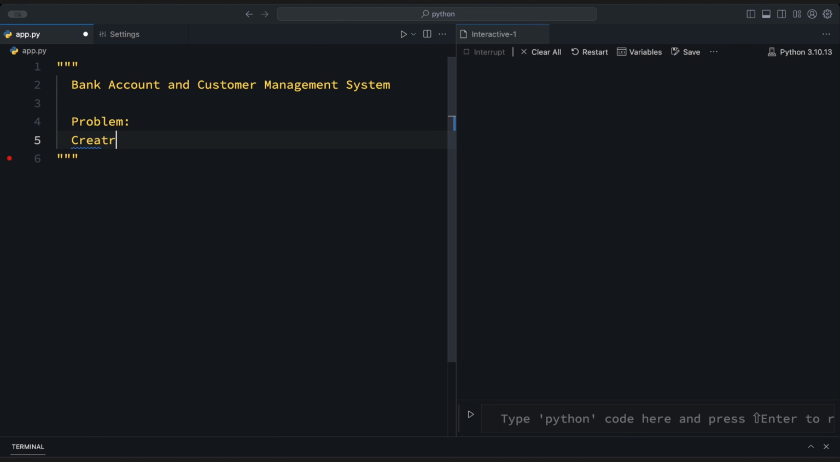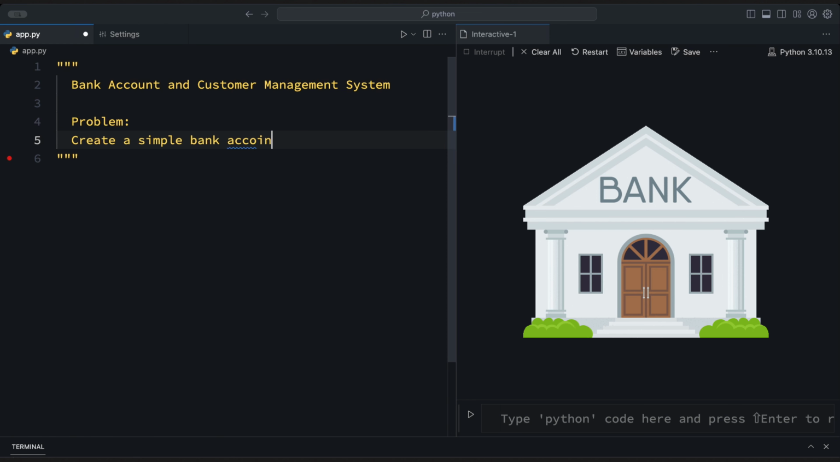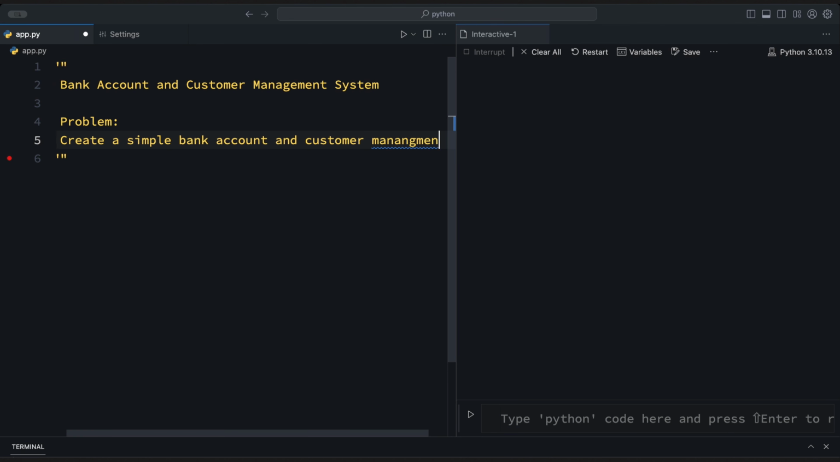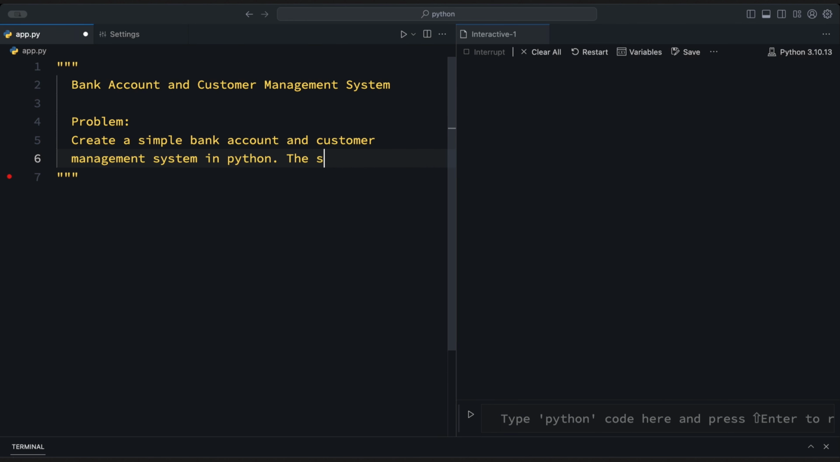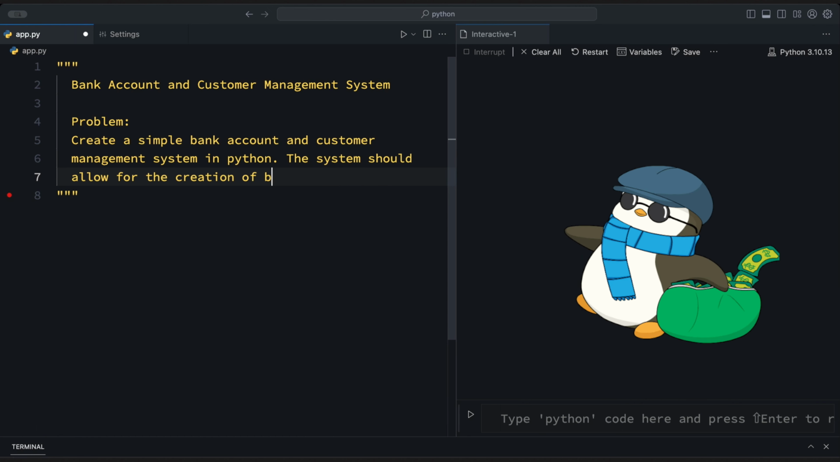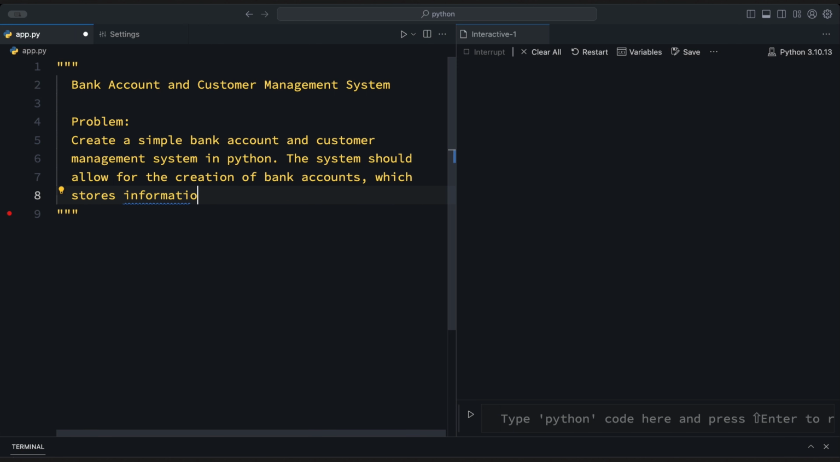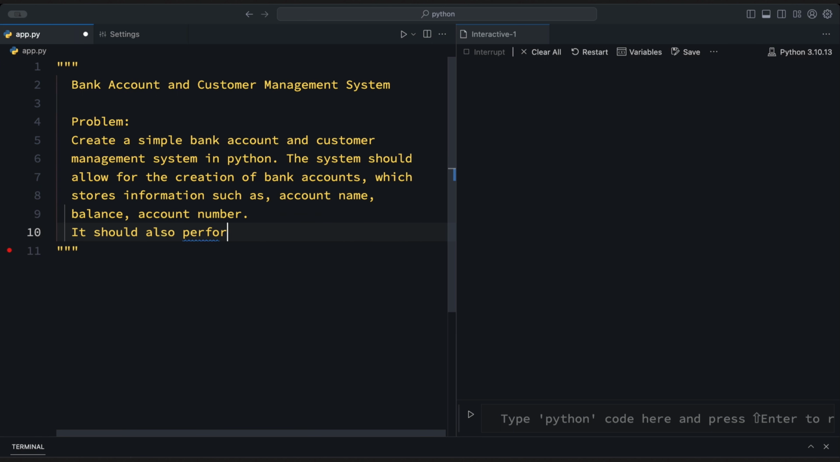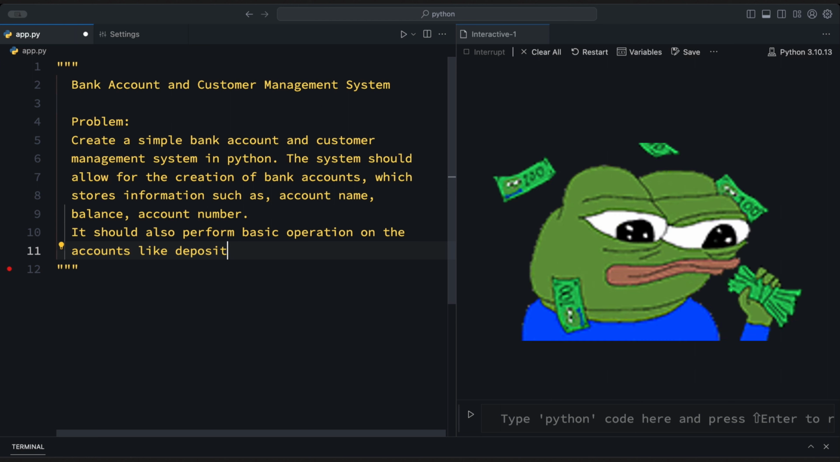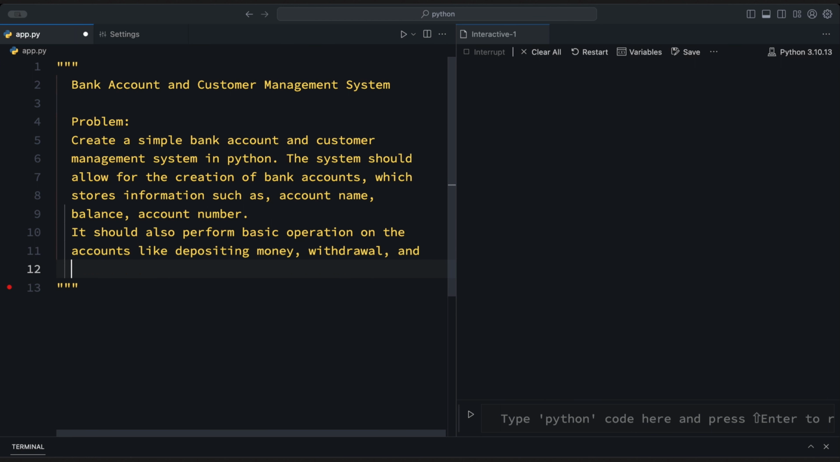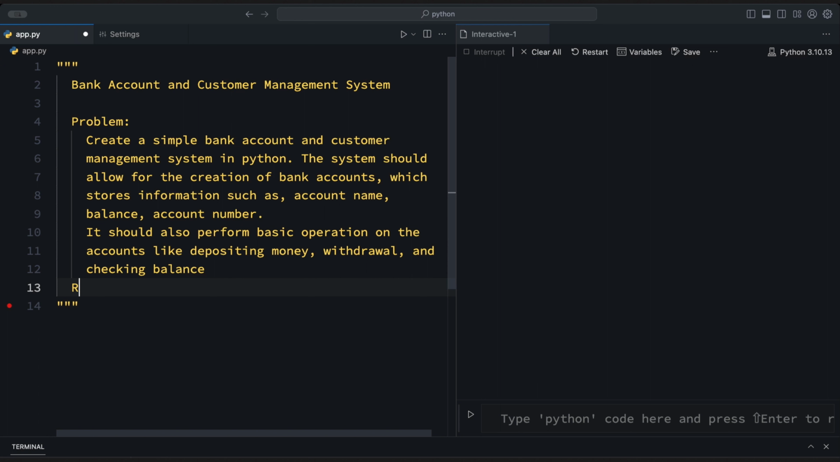So we can have the problem, or what the client said they want. I say: create a simple bank account and customer management system in Python. The system should allow for the creation of bank accounts, which store information such as account name, balance, and account number. It should also perform basic operations on the account like depositing money, withdrawal, and checking balance. I want to highlight the requirements so it will help us bring some things out of the problem.